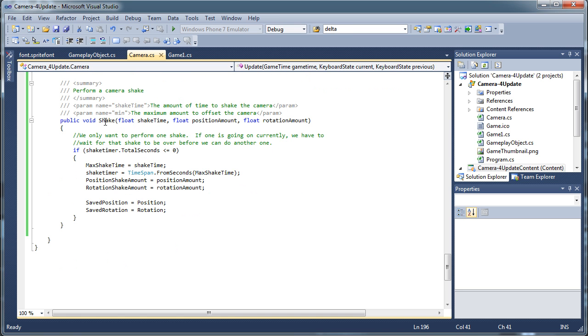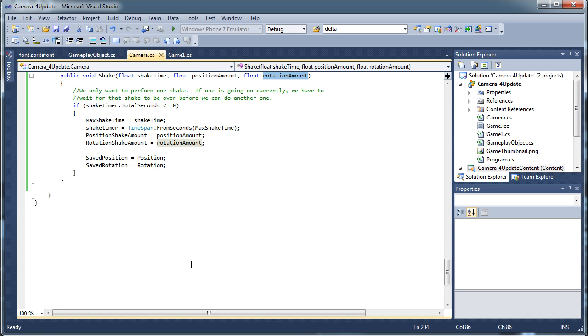Okay, now we have the shake method. Now we call camera.Shake. We need to pass it the shake time, the position amount, and the rotation amount. And that's pretty much self-explanatory. The max shake time will decide how long the shake will last. And then we also need to save the position and rotation.